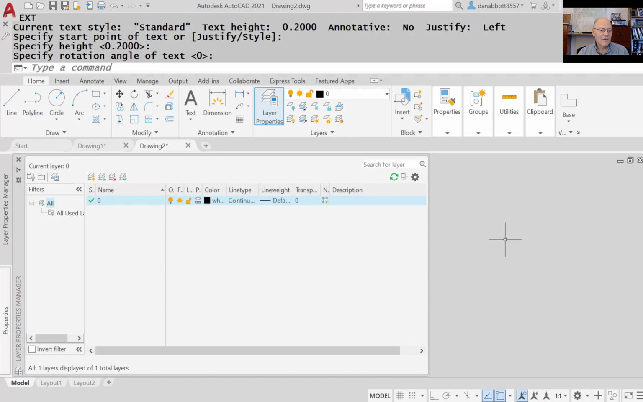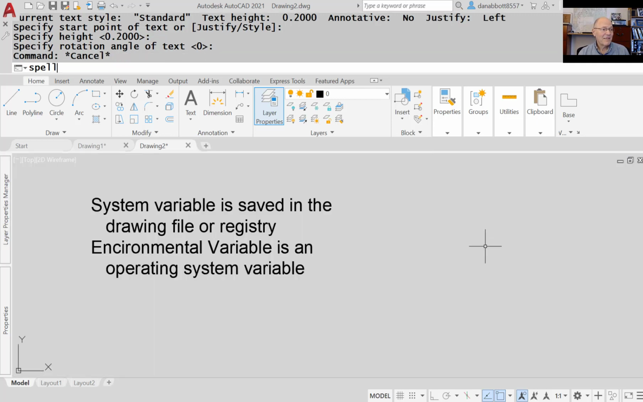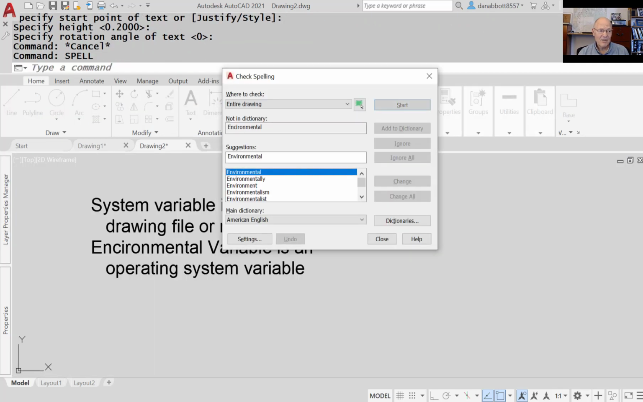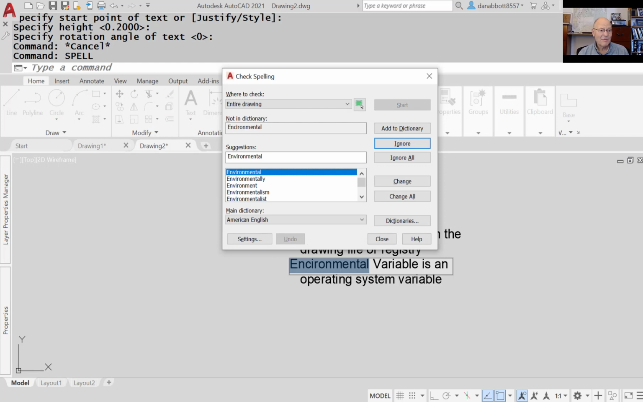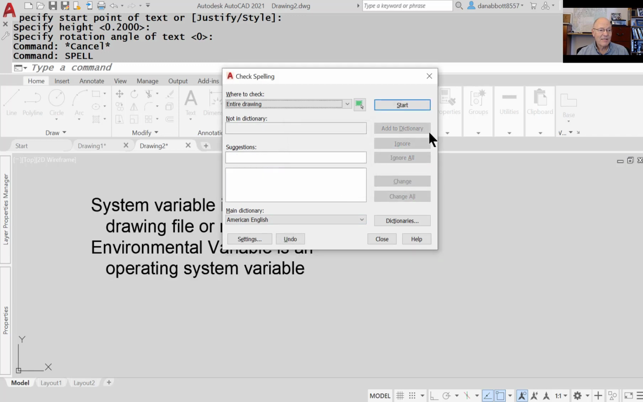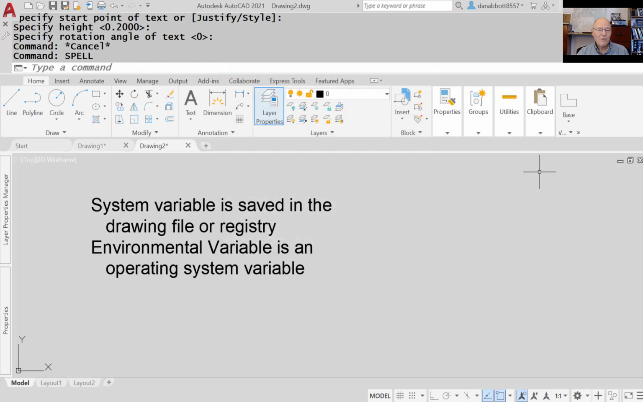Also, I misspelled environmental. By the way, don't forget that there is a spell check command in AutoCAD, and if you do that, it'll go find misspellings for you. It'll even give you a choice that you can then pick and say change. When you change it, now I'm all done. It's probably the most underutilized command in AutoCAD. So I had an error. So those are two kinds of variables that we're going to be talking about.